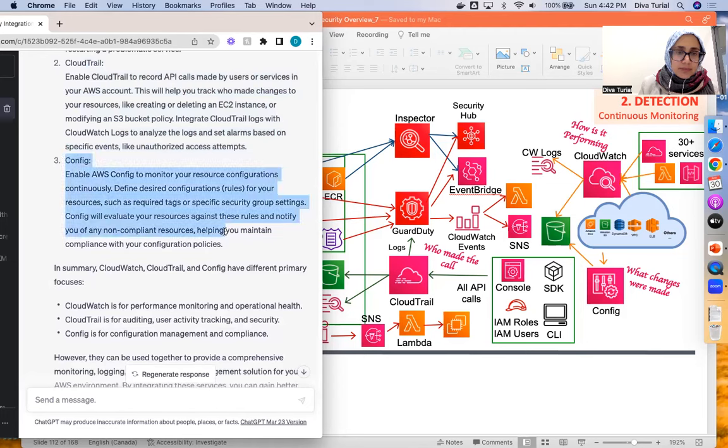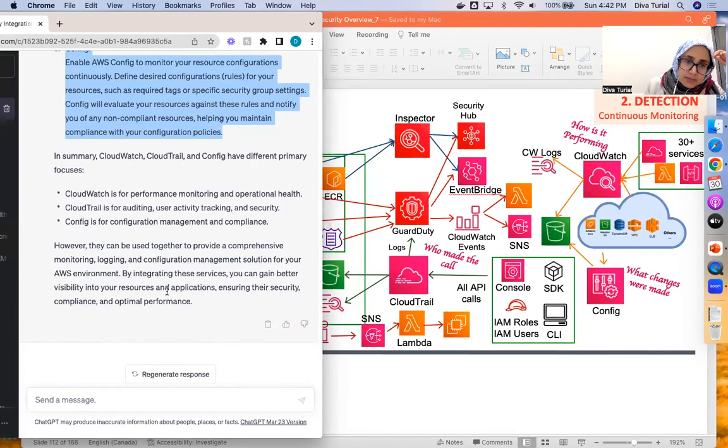And then we have Config. What Config is doing is continuously monitoring your resource configuration and defining desired configuration rules for your resources, such as required tags or specific security group settings. Config evaluates your resources against these rules and notifies you of any non-compliant resource, helping you maintain compliance with your configuration policies, right? And the last part, in summary: CloudWatch is performance and monitoring, CloudTrail is auditing, and Config is configuration management, right?